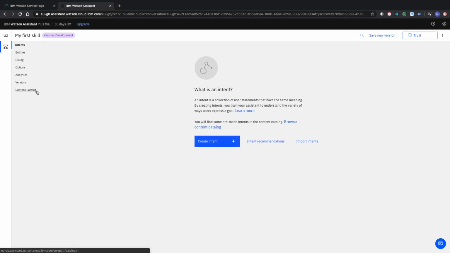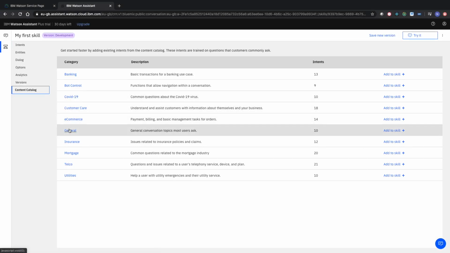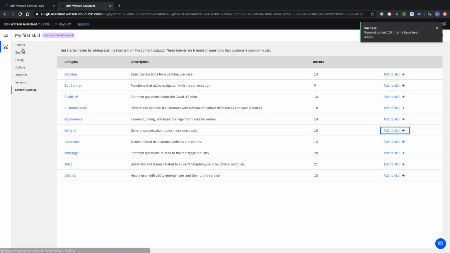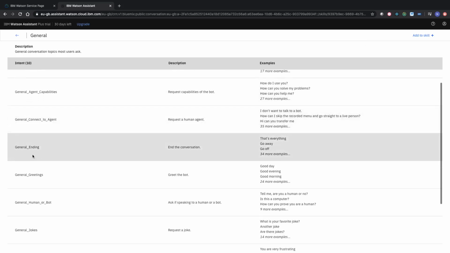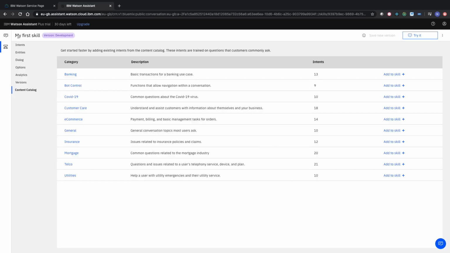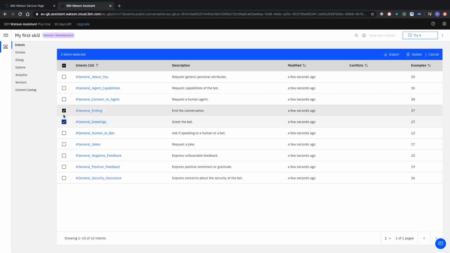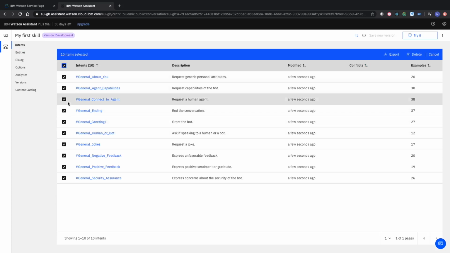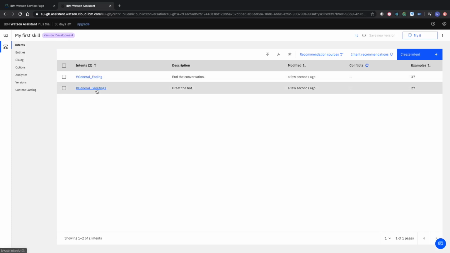All right, so the first intent that we're actually going to import is going to be a system intent from the content catalog. So what we're going to do is just hit content catalog, head over to general and select add to skill. These intents basically allow us to handle some general inquiries. If we step into these intents, we've got about you, how to connect to an agent, general ending, greetings, and whatnot. So we've got our intents over here. Now we're really going to focus on these two here, so we can delete everything else. So we've got general ending and general greetings.